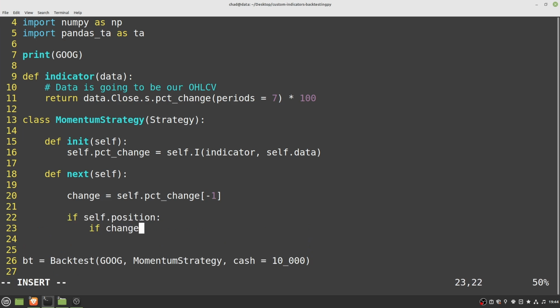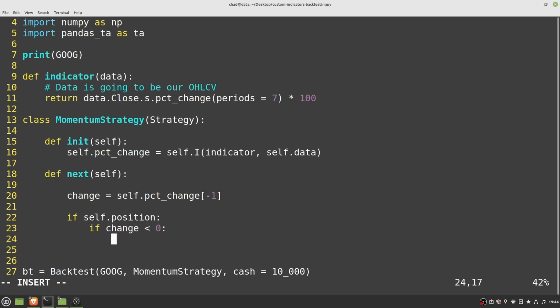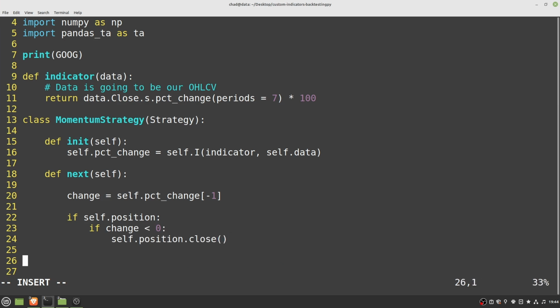and if the stock has decreased in price over the past 7 days, well, then I'm going to close my position. In our momentum strategy here, we're saying that the rally's over, basically. And then we can do the same thing down here. We can say else if change is greater than, say, 5%, we're going to count that as the start of some new rally. So we'll do self.buy.